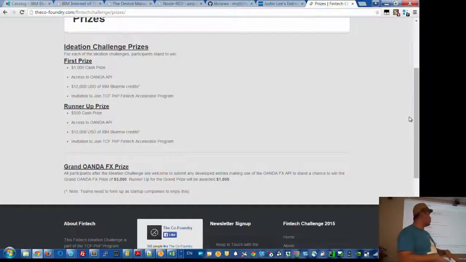So we had the overview of Bluemix just now. Imagine what 12,000 USD of IBM Bluemix credits can do for you. There's a saying in programming, if you want to learn something, you just need to get your hands dirty. So just come down for the event. If you win first or second prize, you get the chance to join the TCF PMP FinTech Accelerator Program. PMP is Plug and Play from Silicon Valley, and you'll be fully funded by both TCF and Plug and Play to start on your idea.